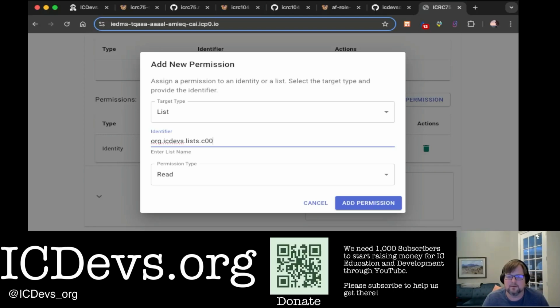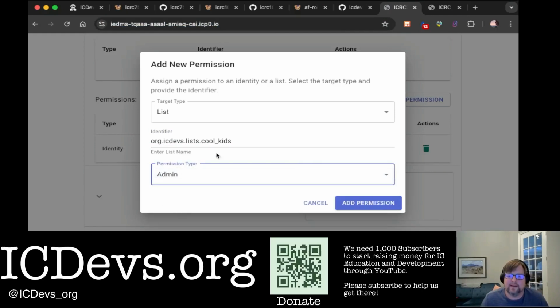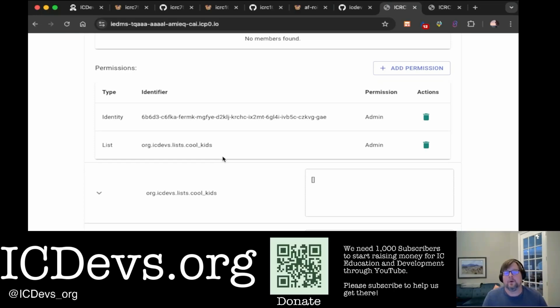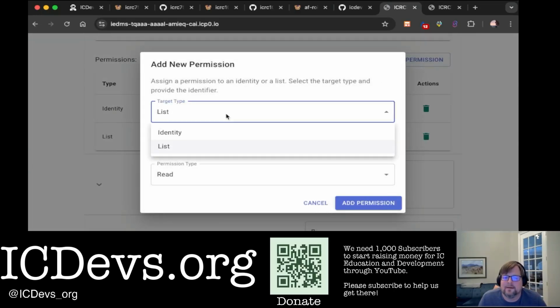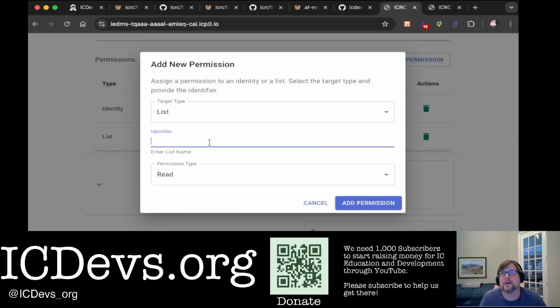org.icdevs.lists.cool kids. And I'm going to give that list admin permissions. Once this runs, we'll be able to see that anybody on the cool kids list should be able to go and edit. One little tip to know is that if you add the read permission for the anonymous principal, it becomes a public list that anybody can read from.